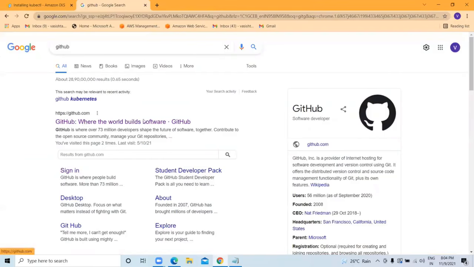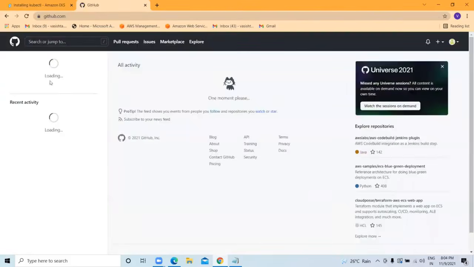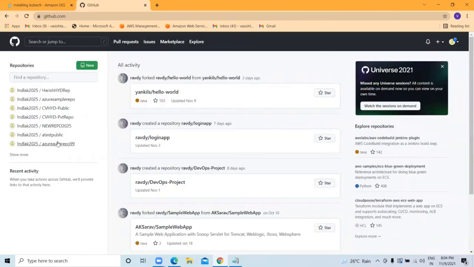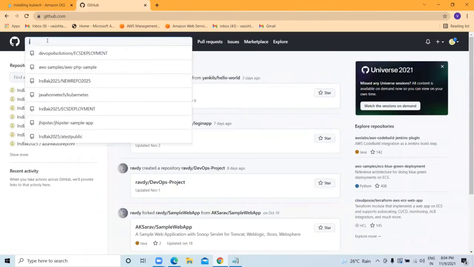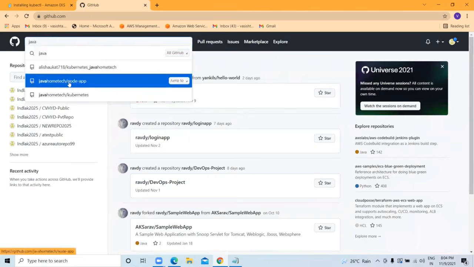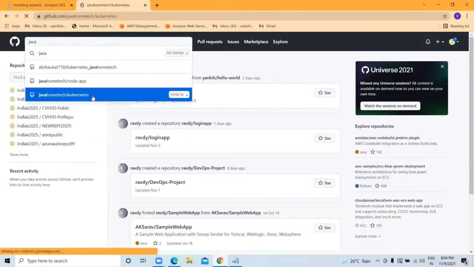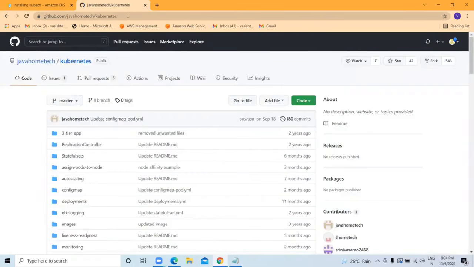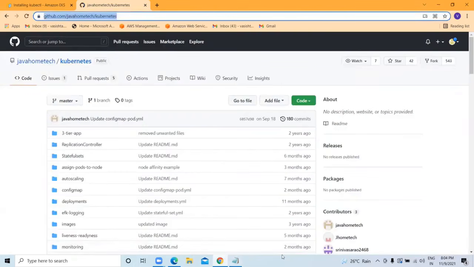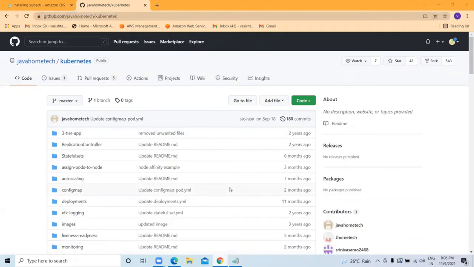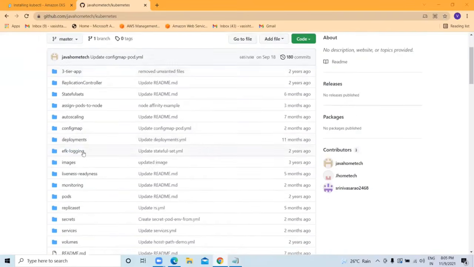Sign into your GitHub account. Once logged in, open the sample project, the Kubernetes one. This is a sample repository. I will ping this repository. You can take any repository; I am just explaining with a sample. This is a public repository someone created. I am using that one. So log into this repository.